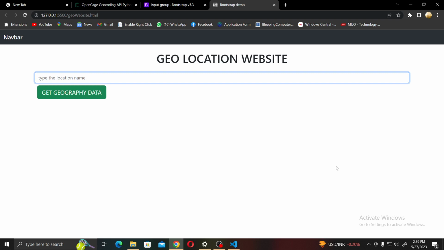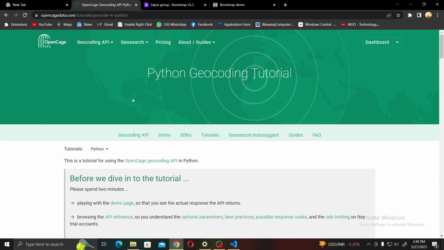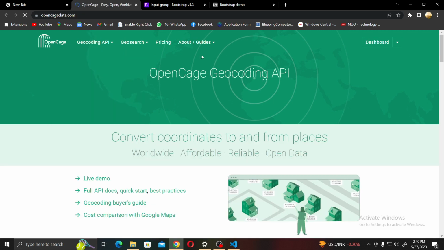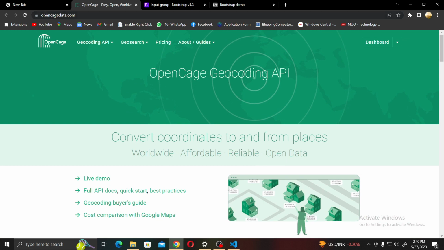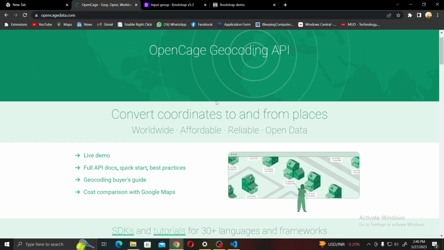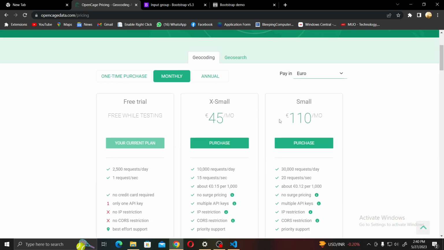Just give the geography data. So for this you need an API. So what is the API? This is the OpenCage API. The OpenCage API will provide you the geography data of the location. So just go to opencagedata.com and just log in, and it's absolutely free. You can see the pricing, but for free you can do 2500 requests per day.